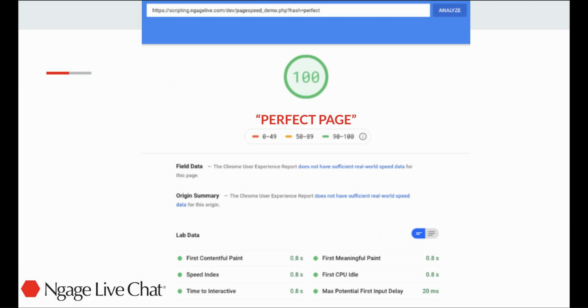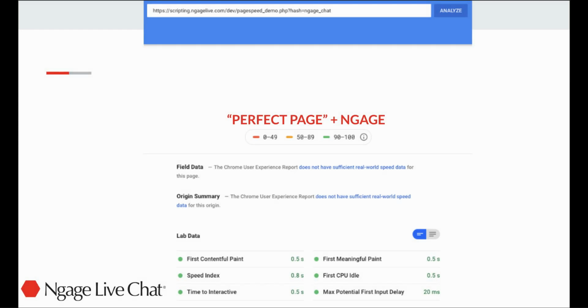For example, sometimes Google Pagespeed Insights can hint that the Ngage code needs to be investigated, but this test shows how Ngage's impact is actually minuscule, especially compared to the other changes that can be made on the same site. Here's the same perfect page with Ngage added to it. As you can see, the score is still 100.